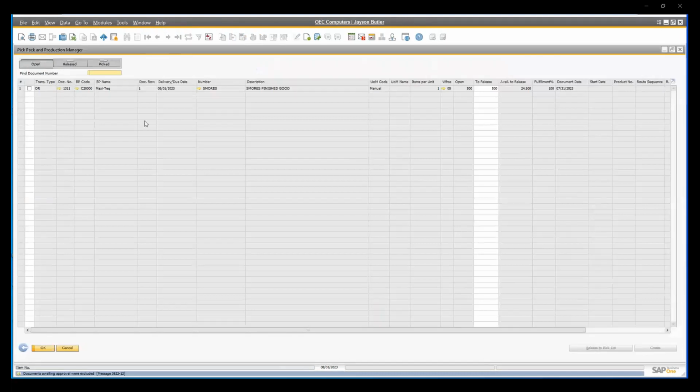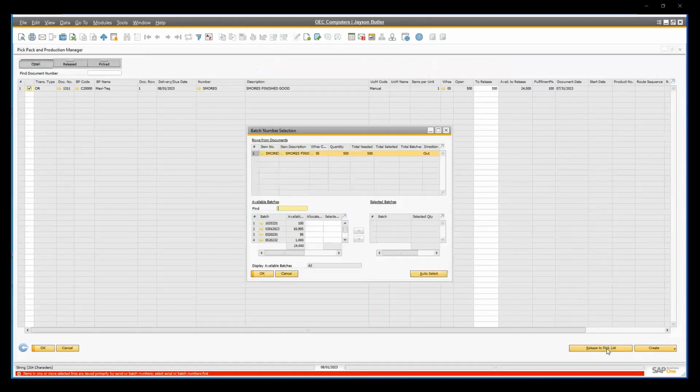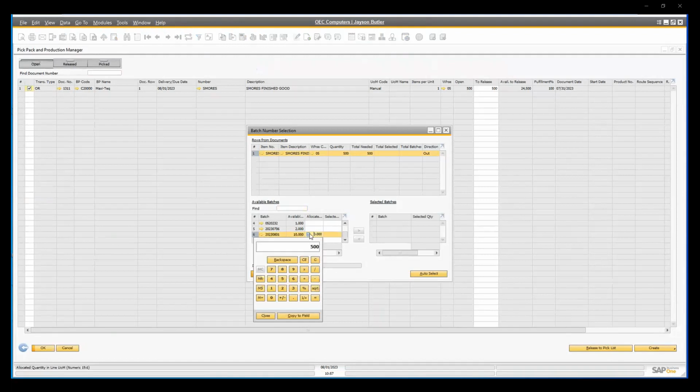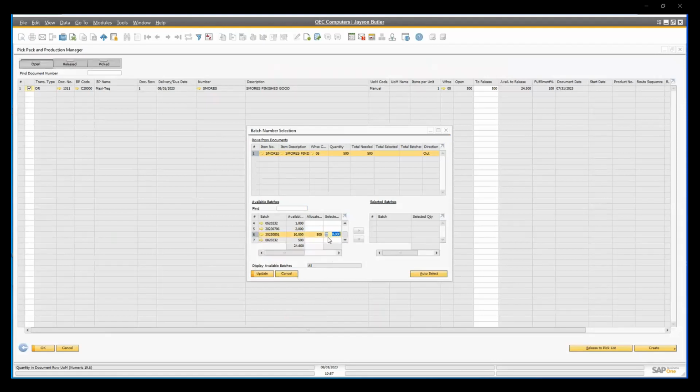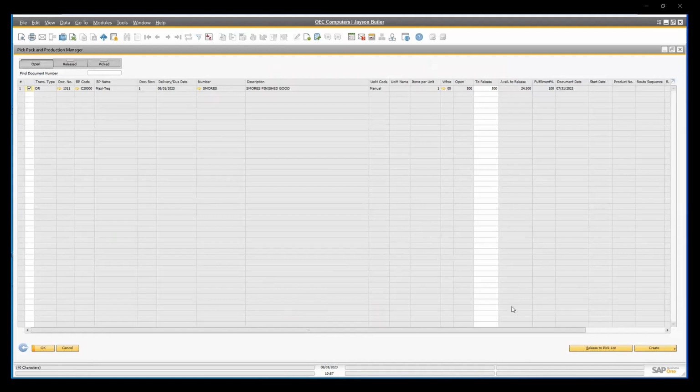I've simply right-clicked and created a pick list, and we're going to allocate these items to a pick. We're going to allocate the correct items here, right? So we're going to do this one. We're going to allocate 500 here. And we're going to select the quantity of this batch because this is the batch we just created today. So we're going to update that, and we're going to release this pick list.